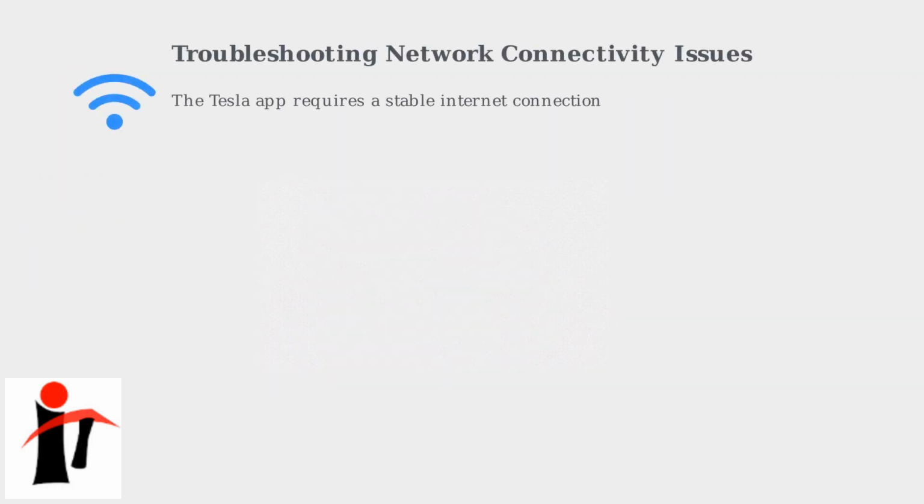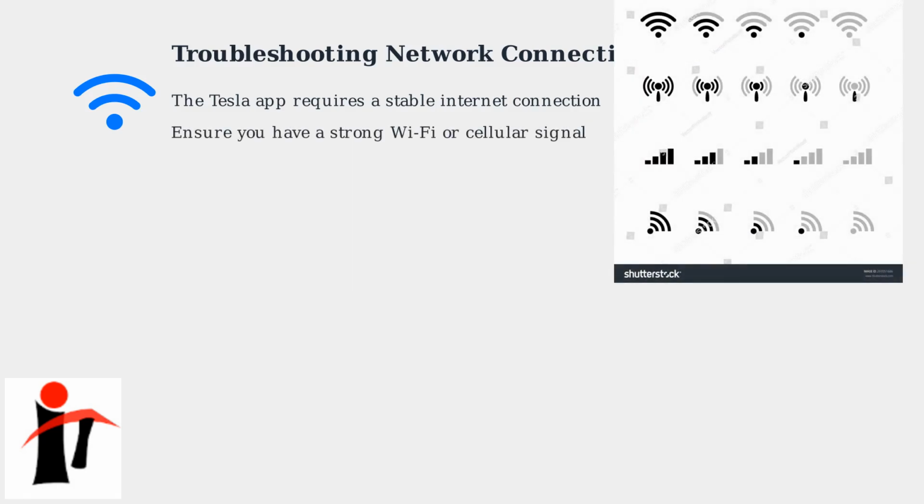The Tesla app requires a stable internet connection to function properly. Network issues are a common cause of app crashes, freezing, or unresponsiveness. First, ensure you have a strong Wi-Fi or cellular signal. Weak signals can interrupt the app's communication with your vehicle and Tesla's servers. Next, try turning airplane mode on and off. This refreshes your device's network connection and can resolve temporary connectivity glitches.